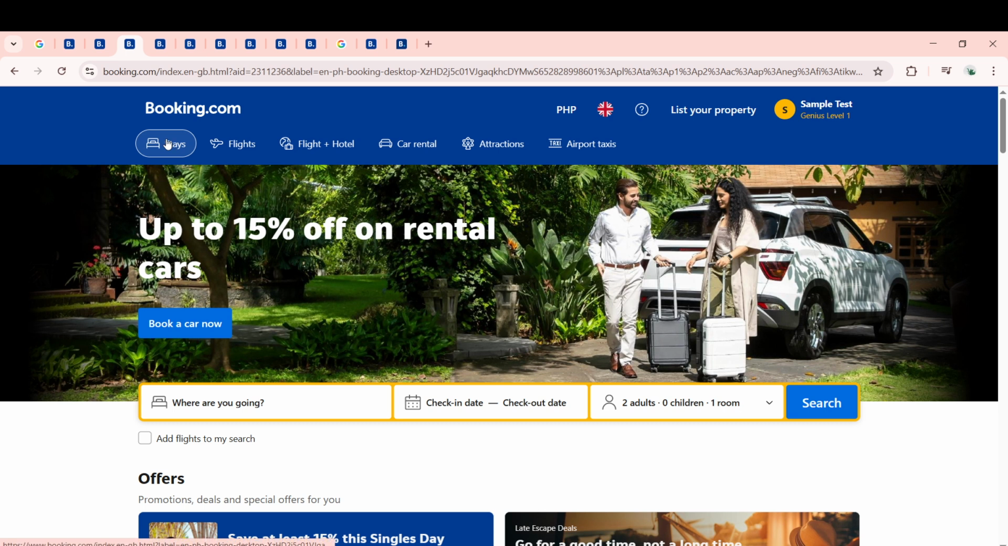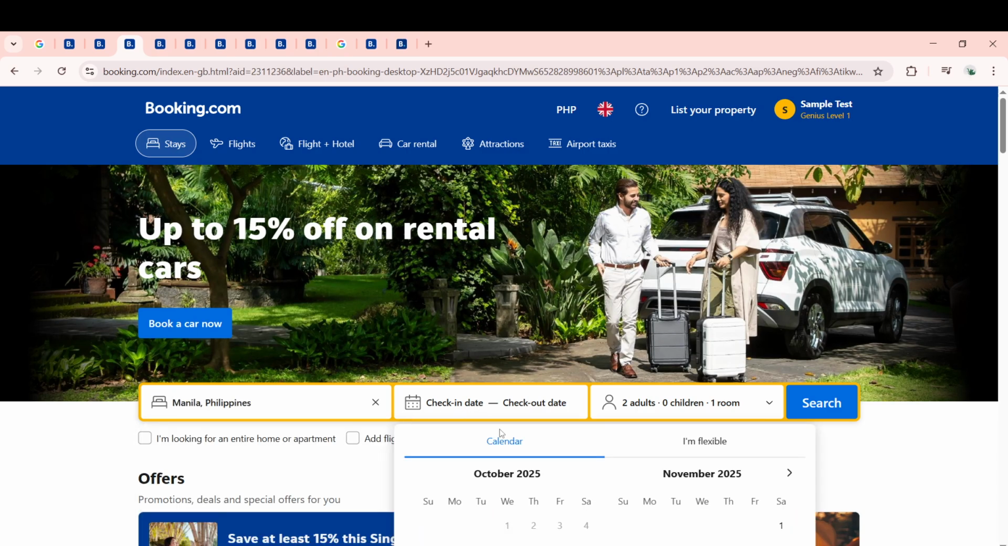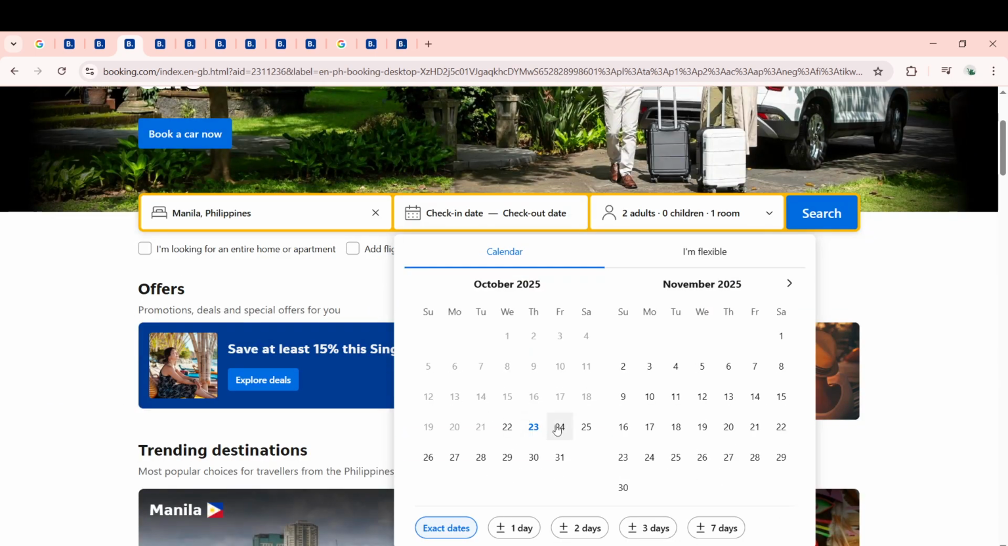Here's where the fun begins: entering your travel details. Add the destination where you plan to stay, select your check-in and check-out dates, and specify the number of adults, children, and rooms you require. Being precise here helps find the best options tailored to your needs. Now, it's time to click the search button and let Booking.com do its magic.